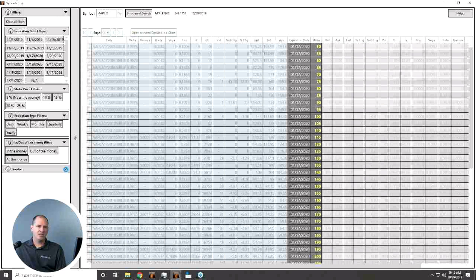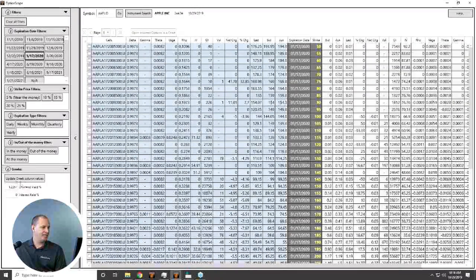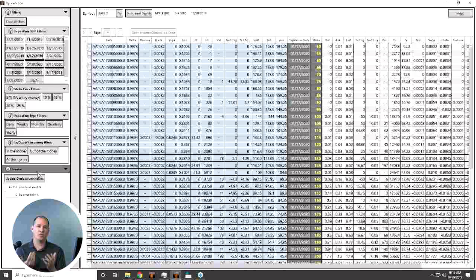And then down here under the Greeks, the Greeks are auto-calculated for you, but if you want to make changes to the dividend yield and the percent rate, you can change those in there. That's a functionality, but it does come directly from the feed on what the interest rate is and what the dividend yield is. So it'll auto-calculate that as part of the data for you, so you don't have to do that.